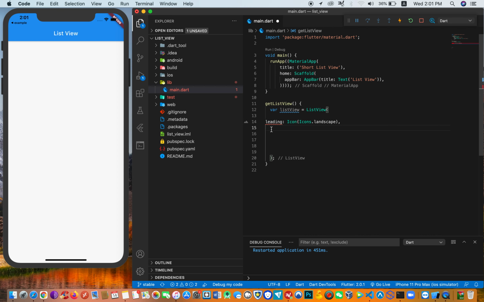The next one is the title, and the title takes a Text widget. So I use this Text widget, and inside will be the text. Let's say it's Landscape as a title.